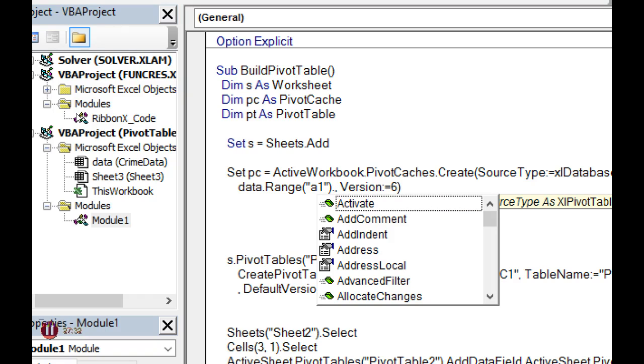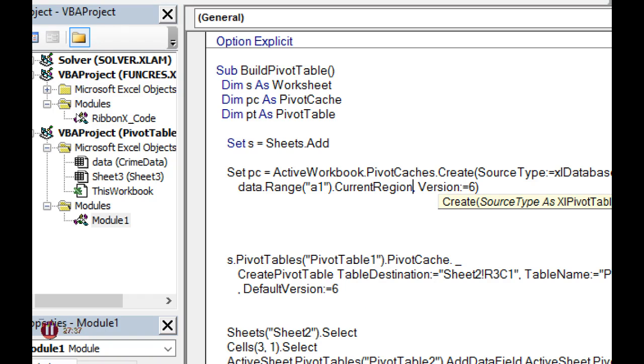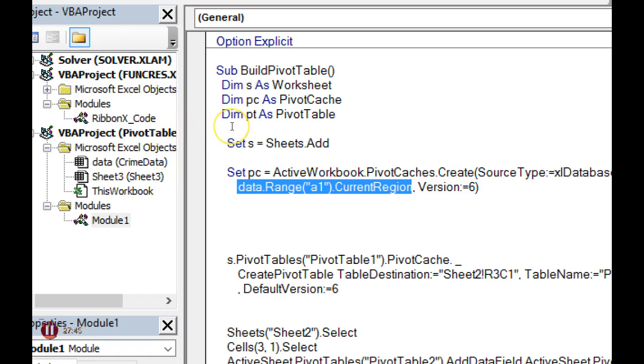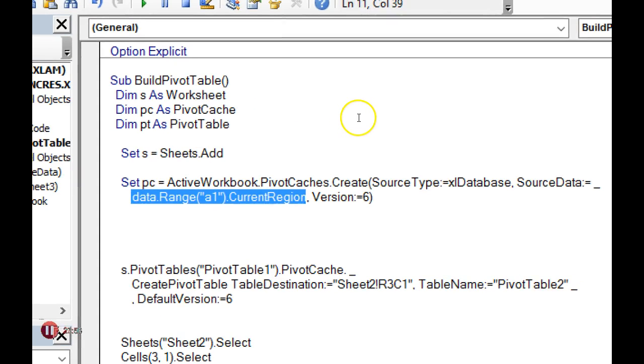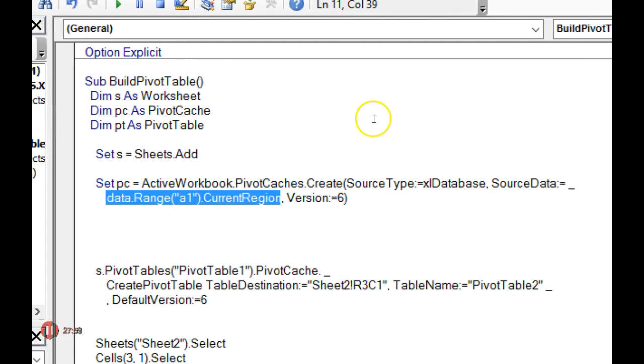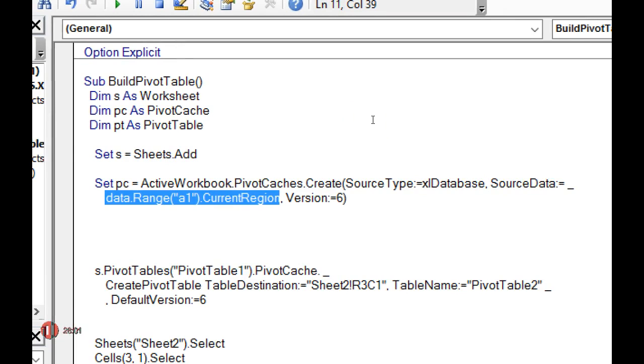Dot, how do I refer to the whole range of contiguous cells? Current region. So this just says, look at the sheet with the code name of data, go to the upper left-hand corner, and refer to the whole set of contiguous data. It won't matter if I add rows or take away rows, it'll get that block of data. And that is going to be our source data. Of course, this space underscore is just a line continuation character. You can put this all in one line if you wanted. It doesn't fit on my screen, so I won't.